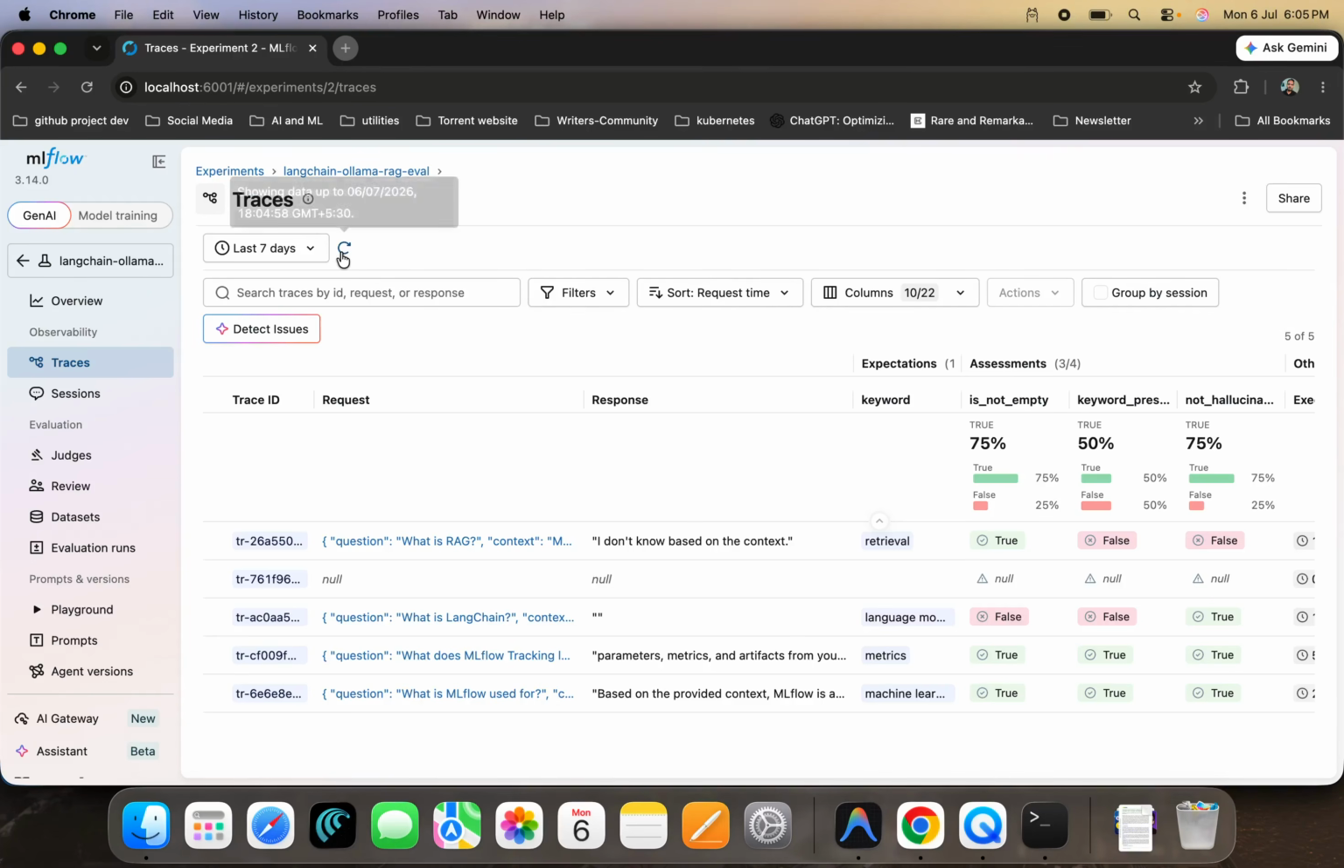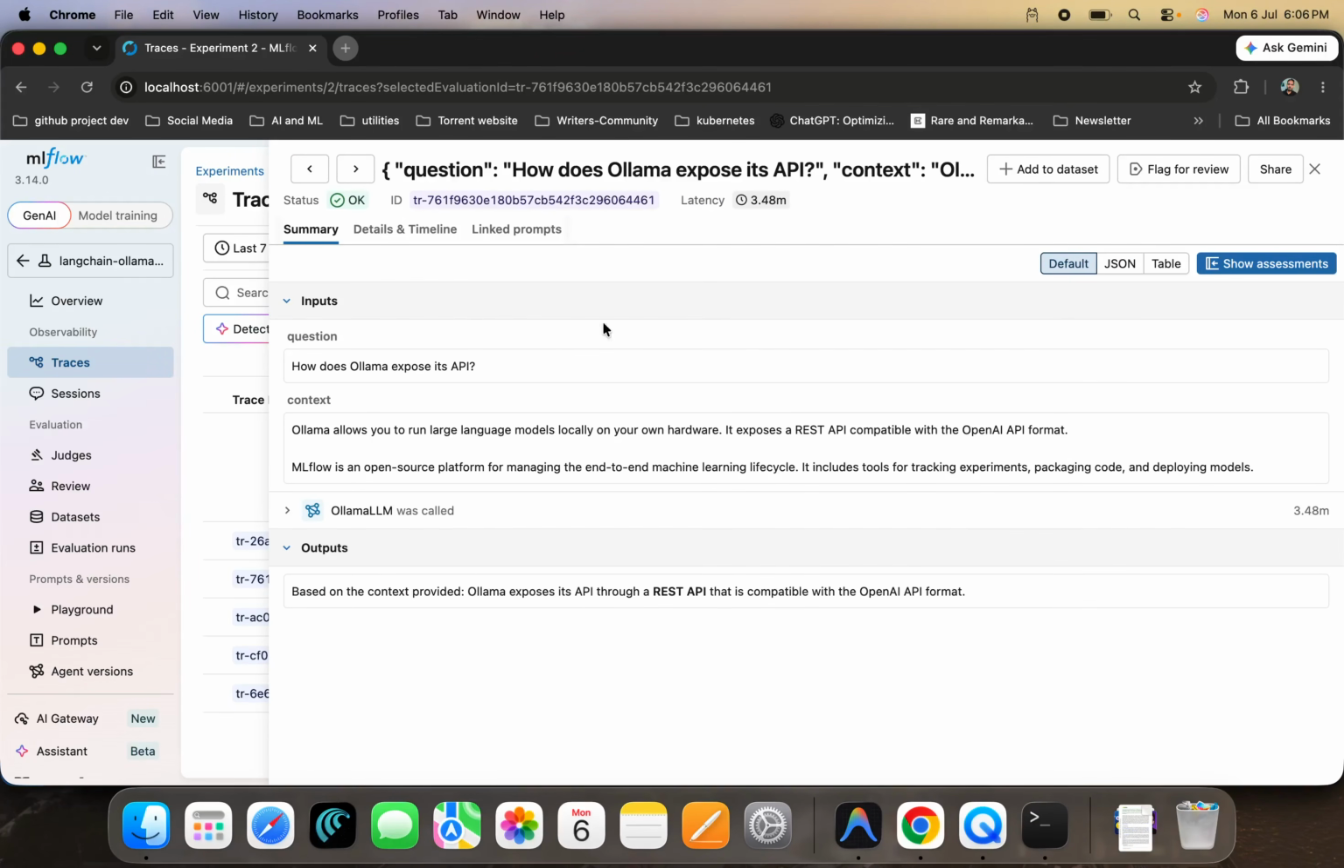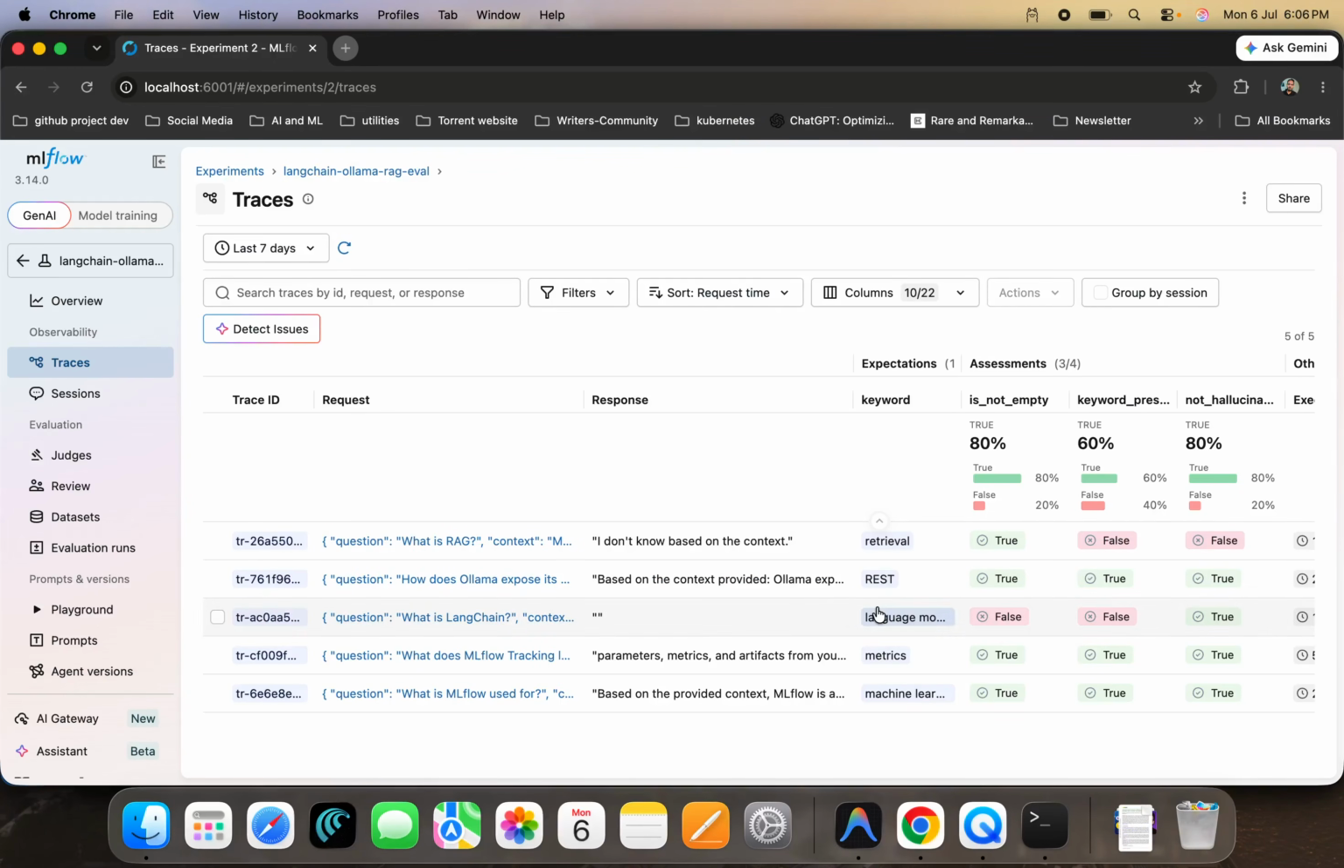Now let me just refresh this again. So this is the final response we got. How does Ollama expose its API? For this, it correctly retrieved this specific document, and then it generated this response. So it exposes its API through the REST API that is compatible with OpenAI format. The expected response was REST here. So it has given a true for all the scorer functions here.